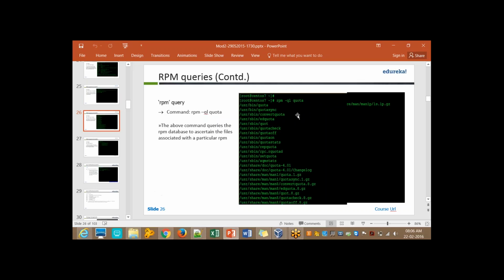So we have other arguments. I have only mentioned some of the important ones. Whatever I have mentioned, I would definitely suggest that you practice all these arguments. In fact, if you look into the man page of RPM, there would be a lot more arguments, but at least try to remember the arguments that are mentioned on the screen. Okay, so next is RPM -QL.